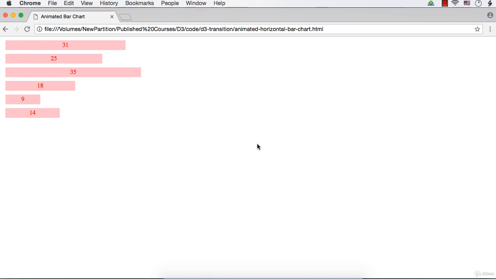In this lecture, let us try to create an animated horizontal bar chart. We have already created a horizontal bar chart in a previous lecture while discussing the data joins and enter, update and exit selections. So I am using the same code to implement our transitions so that we can make this an animated horizontal bar chart.